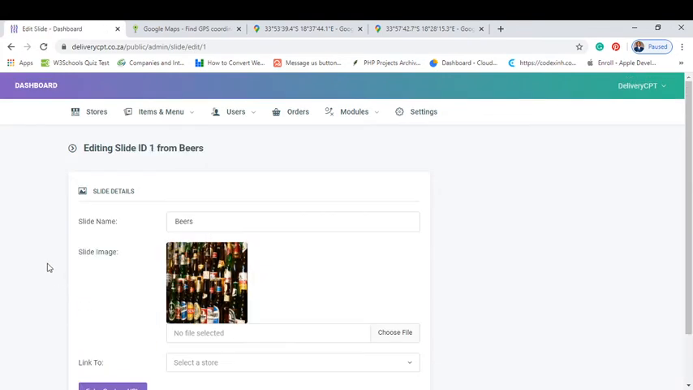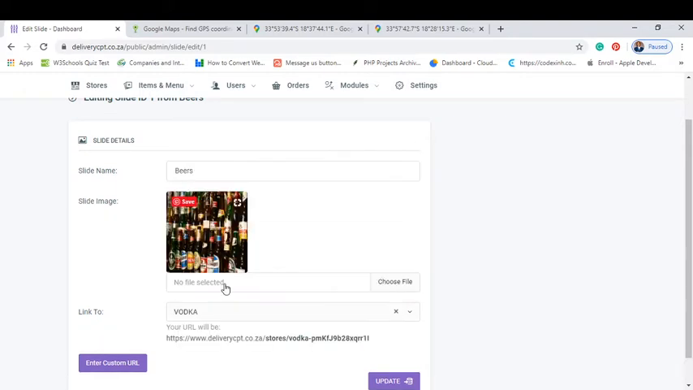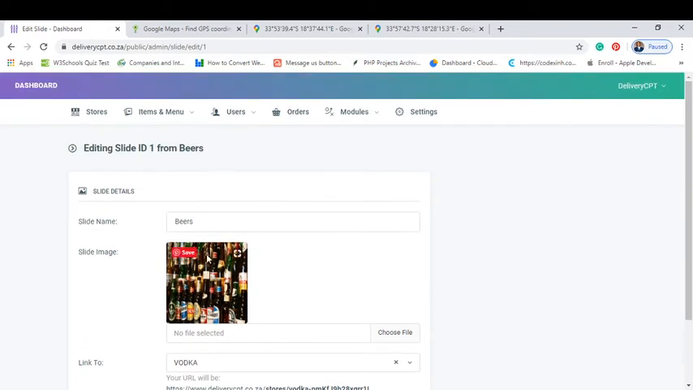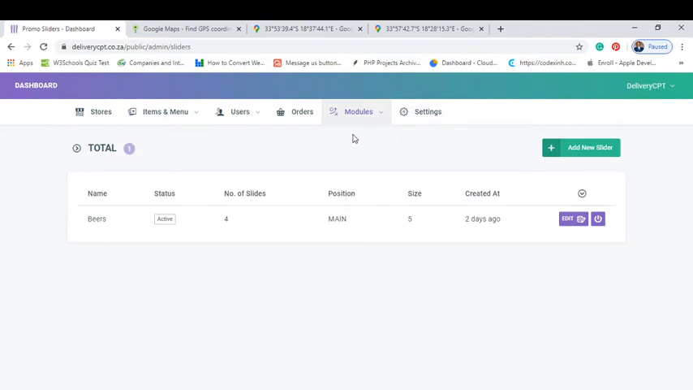For this one that I have added here, you can edit a name, you can edit a picture, and this link is where if somebody clicks on this picture, it will lead them to vodka store. So when you assign a link, make sure if you are putting a vodka picture here, you must also give it a category link for vodka or anything, which I have already added for you there. And that's how you're going to use this store.